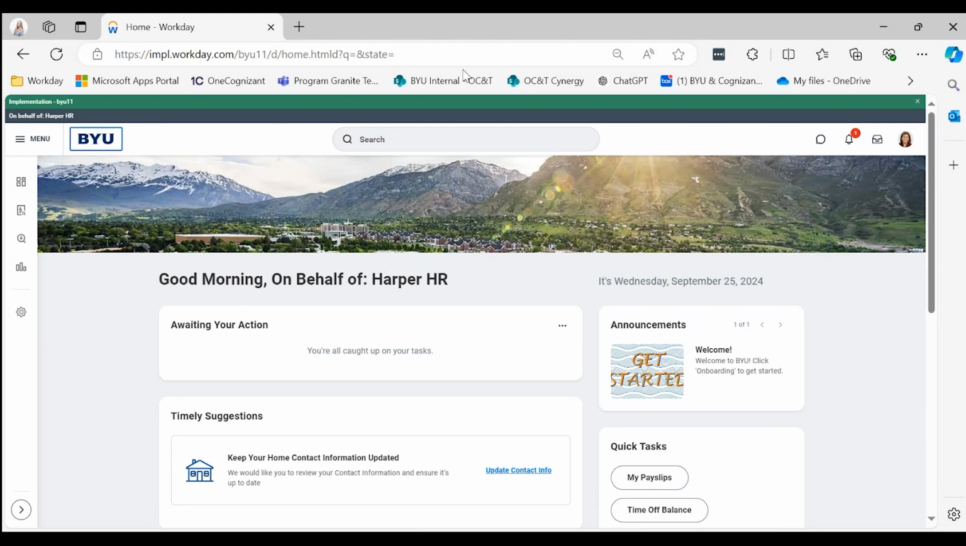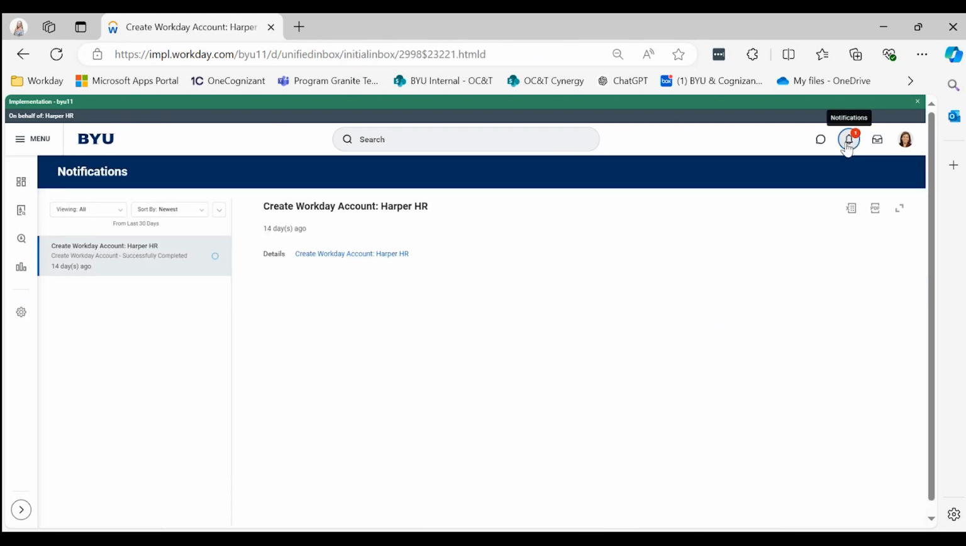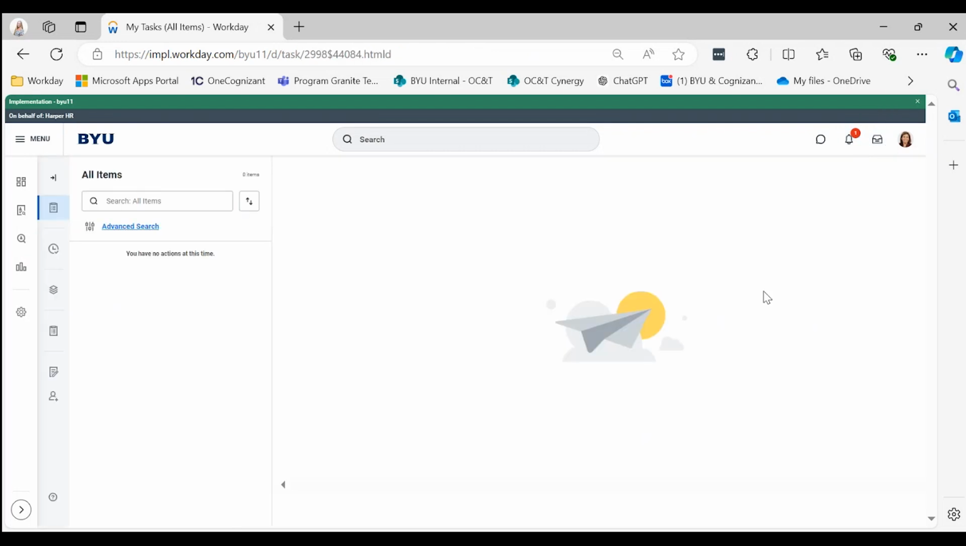Let's go take a look at our notifications. So if I click on the notifications button, I have one notification. You might have more than me. This is basically just saying that Harper HR was created. So just a notification. There's nothing I need to do here. If I click on my tasks, this is going to pull up all my tasks. Right now, I don't have any. I've completed them all. But this would show my current tasks. We're going to see those as we continue walking through.